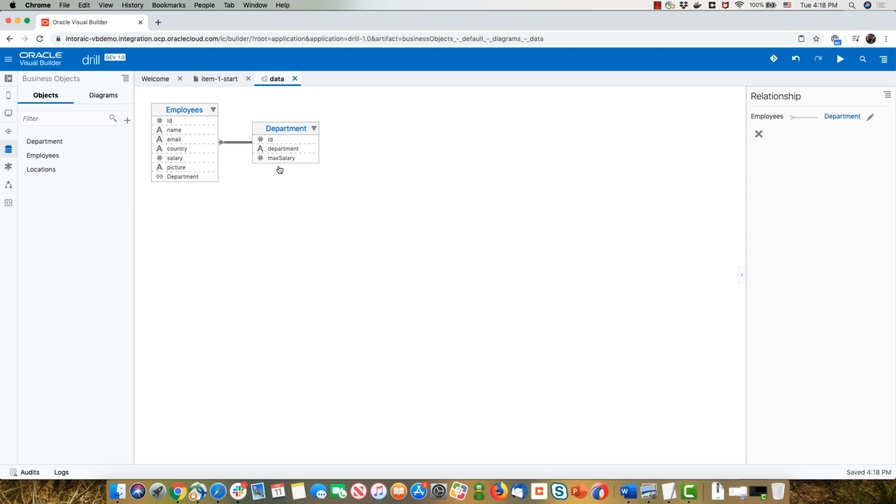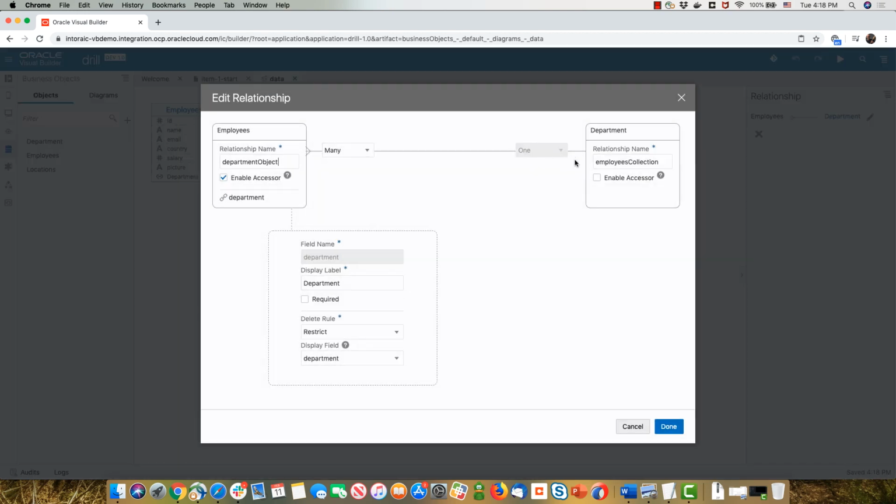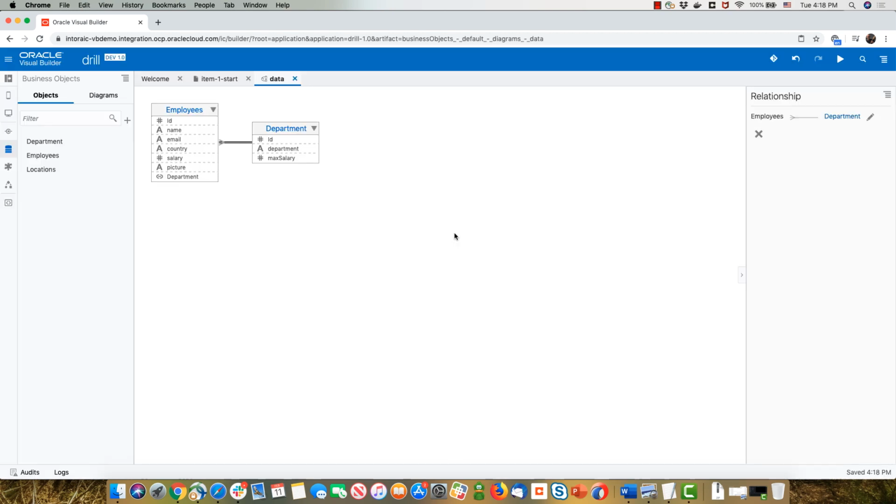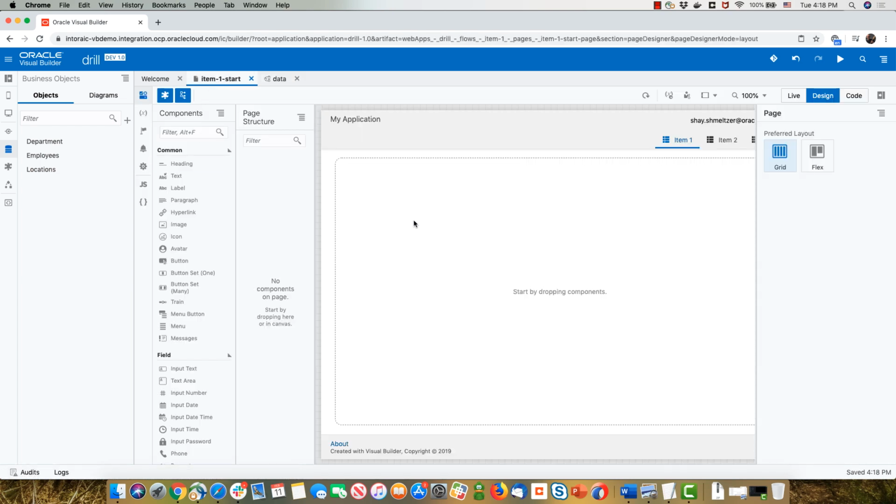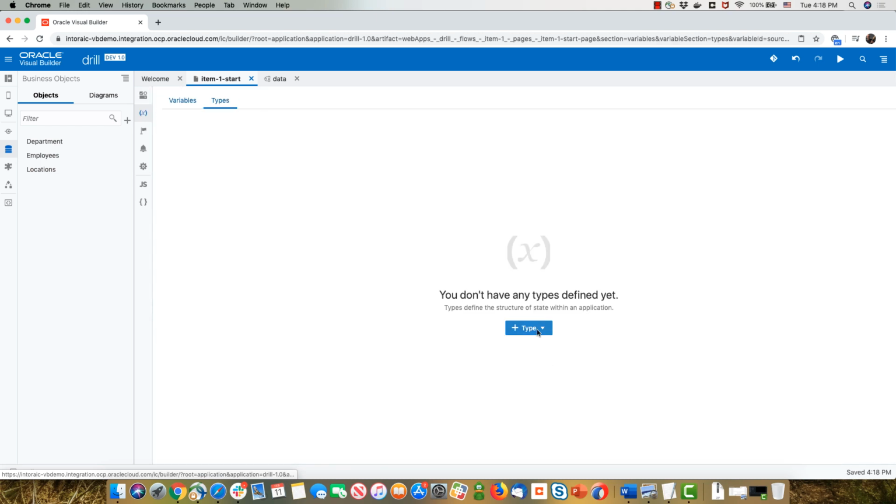So we have a master detail parent-child relationship between department and employees, and the first thing you want to do is go into the relationship definition and enable this accessor and also copy this name, the employees collection. So this basically means that we want to enable us to fetch from the department all the employees.